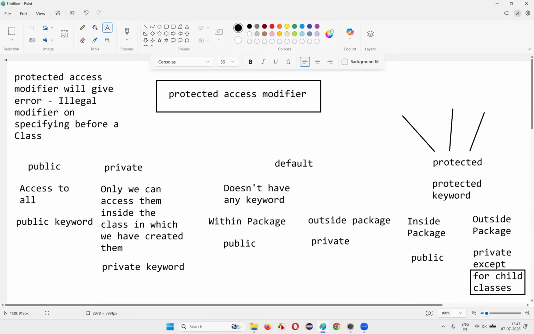Default: within the package public, outside the package private. But protected: within the package public, outside the package private, except for child classes. The third difference is we can specify the default access modifier before the class, but we cannot specify the protected access modifier before the class because it will result in an illegal modifier error.